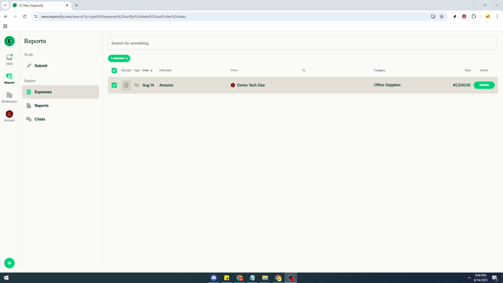Remember, keeping organized records not only simplifies your processes, but also ensures accuracy when it comes time to report or review your expenses.